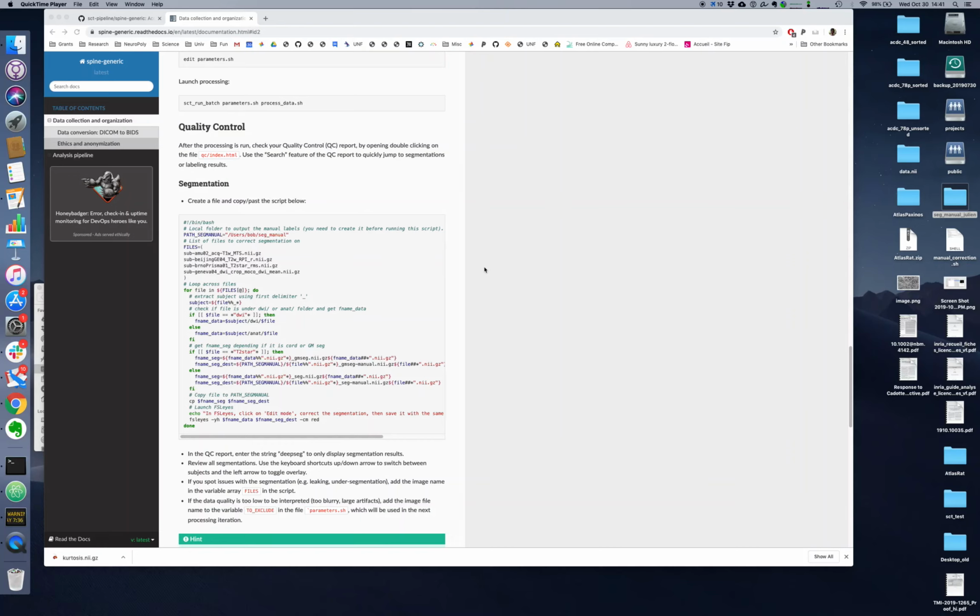Hello everyone. So we are going to review here the procedure for the quality control of the spine generic results. After the processing is run, we can check the quality control report by opening the index HTML file.